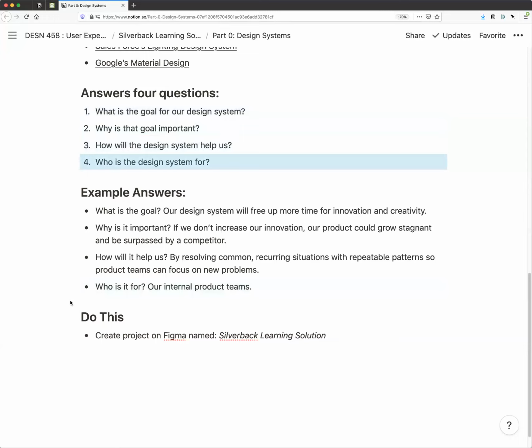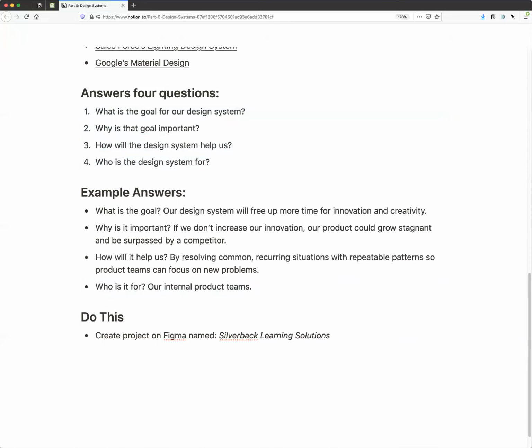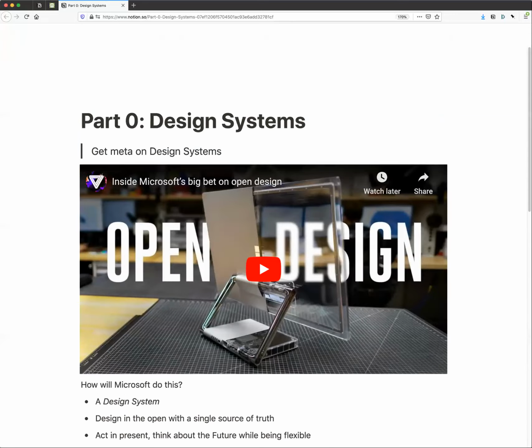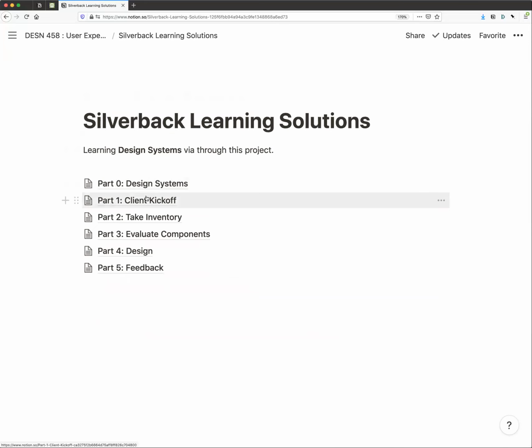So for this section, create a Figma project called Silverback Learning Solutions. I forgot to copy the S. Good there on part 0. Check with me and let me know. Emojify, or just hit spacebar and say something.